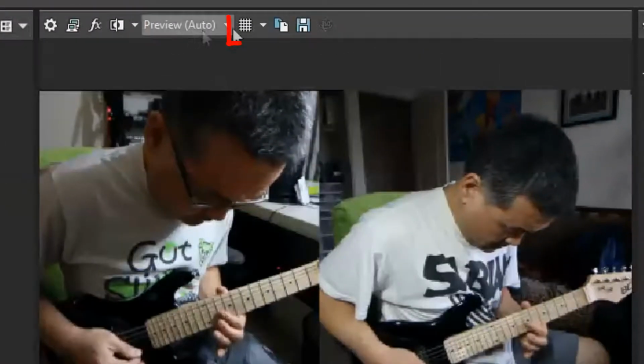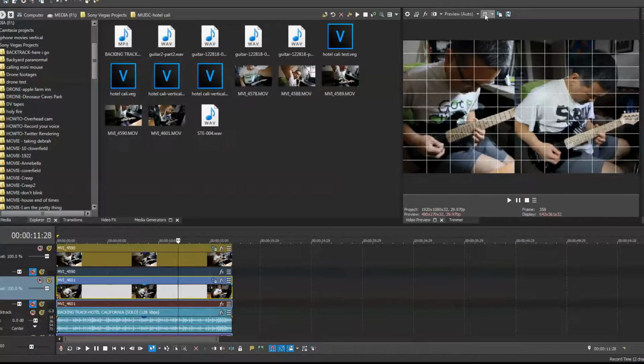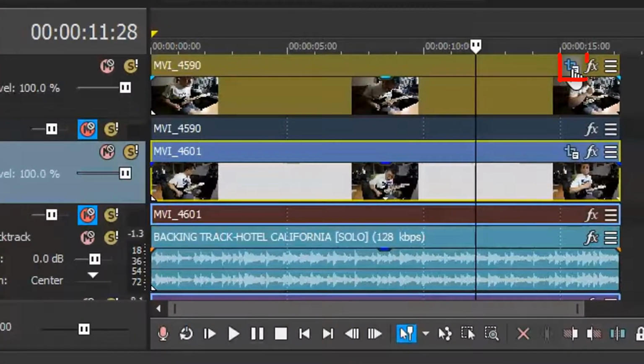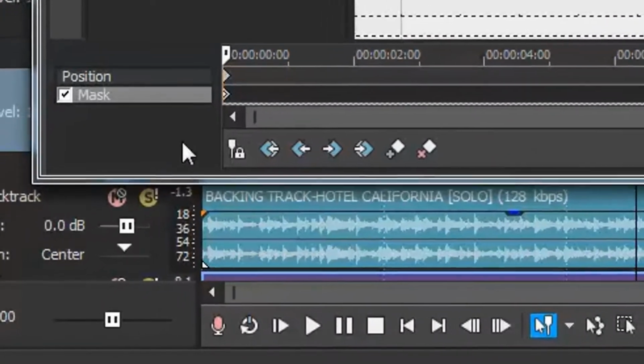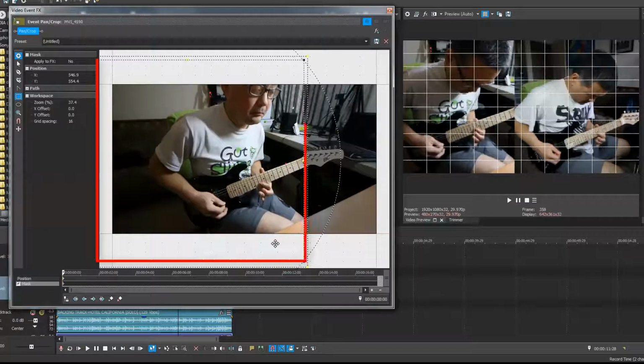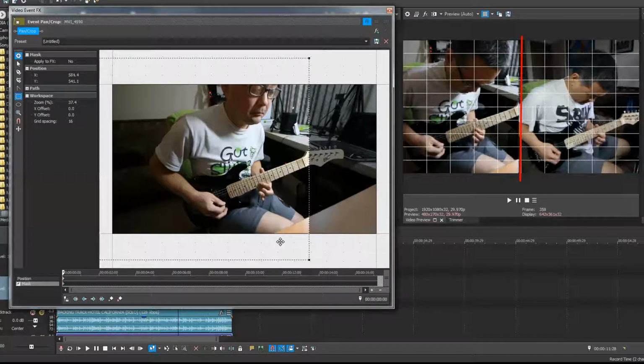Now finally, to get an even split in the middle, click on the grid button on the top, and then go back to your pan and crop of the first video, to the mask square, and try to line up the square exactly to the center of the screen. And that's pretty much it.